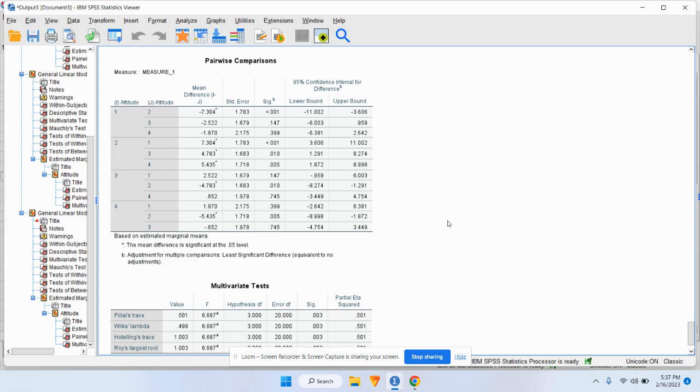So ultimately, we reject the null hypothesis that there is no significant difference over time on attitudes after participants were given chocolate. And that is how we perform a repeated measures ANOVA test.